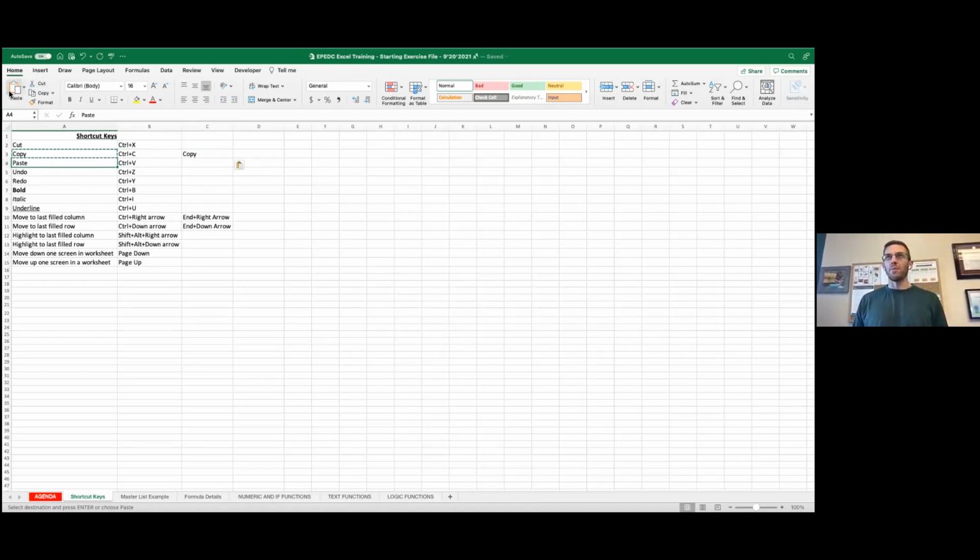I mean, I've got my cut, copy, and paste right here. But if I'm highlighting multiple rows, multiple columns, doing this often, it's pretty quick to just cut, paste, copy, paste, away we go. So Control X, Control V, Control C, Control V are important.